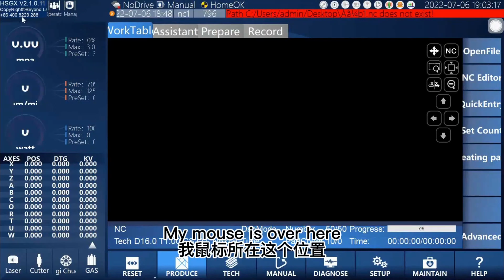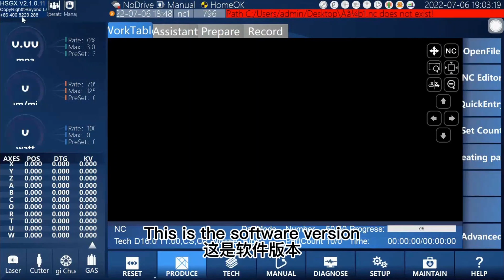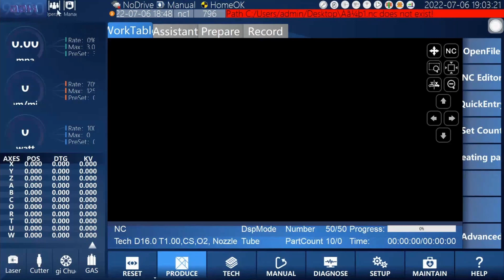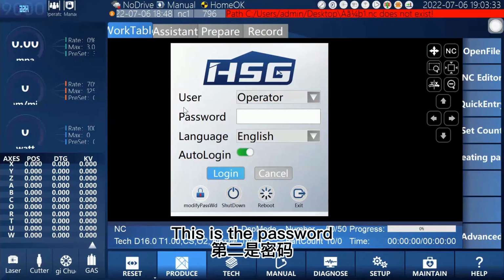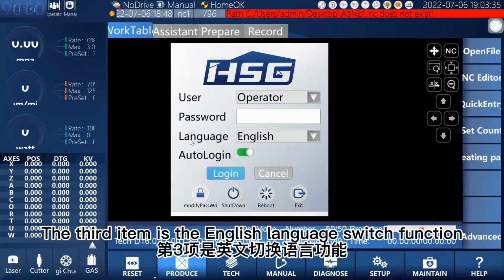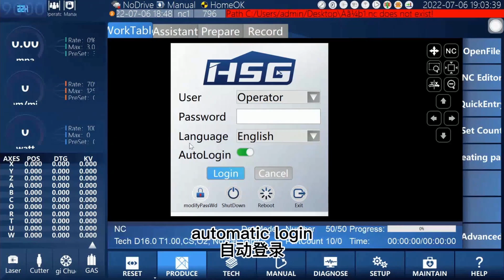My mouse is over here. This is the software version. This is a toggle screen between the operator and the administrator. This is a password. The third item is the English language switch function. Automatic login.